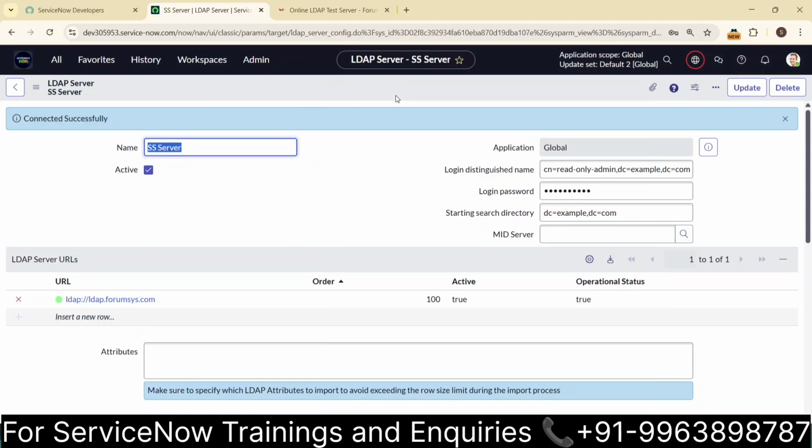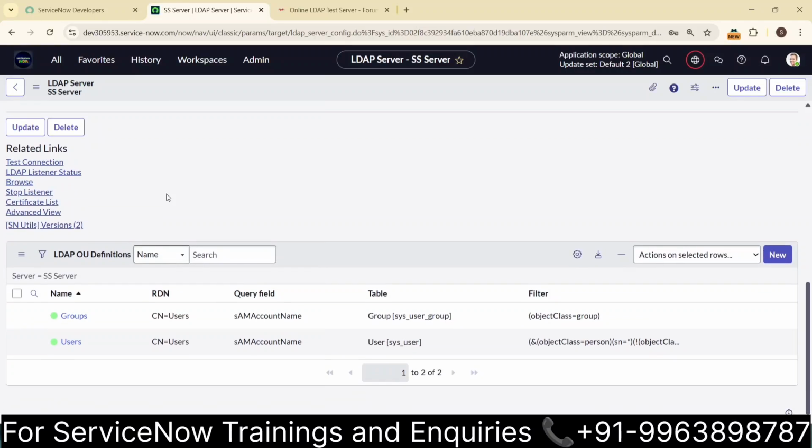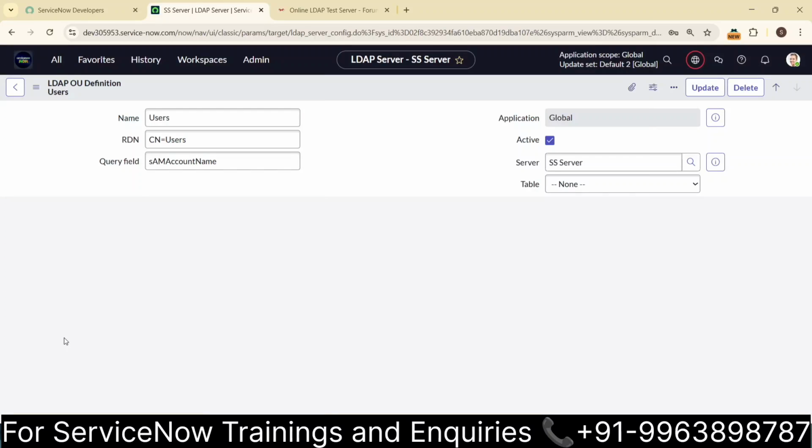After saving, it should show the info message called connected successfully. Without this info message, we can't move further. Come towards the bottom of the page, where we have LDAP OU definitions. We have groups and we have users. Let's go for the users data. I want to check whether the users data is present in this LDAP test server or not. Open users, and you can see some test user data here.